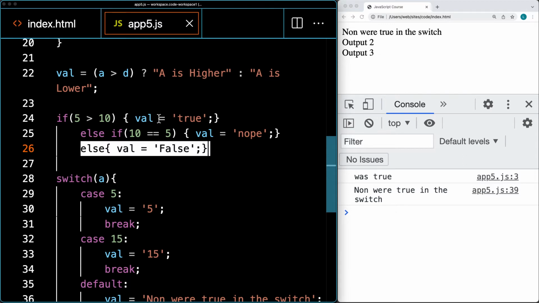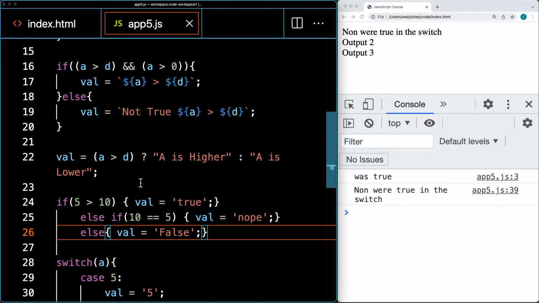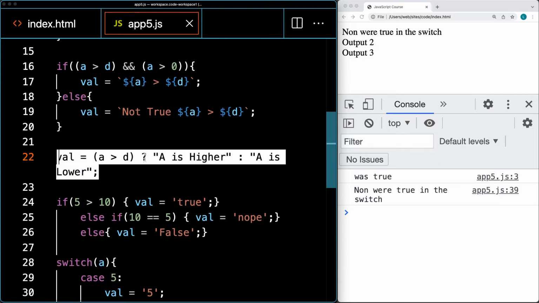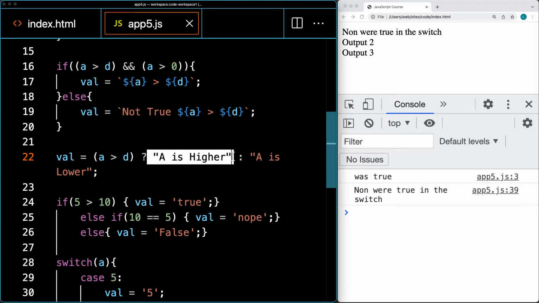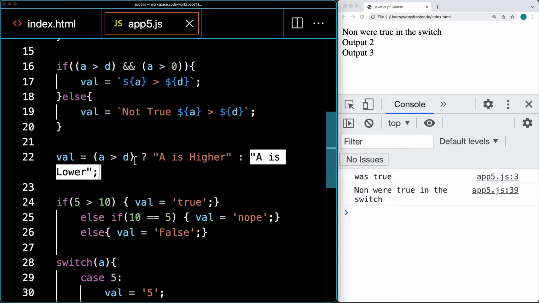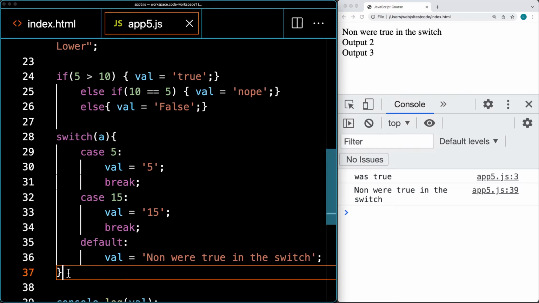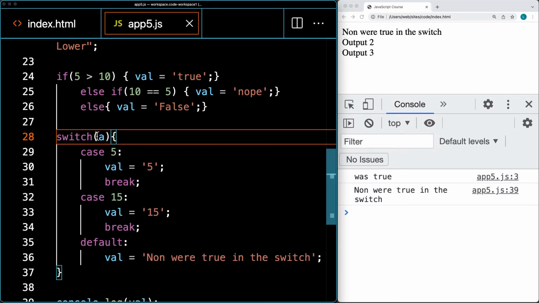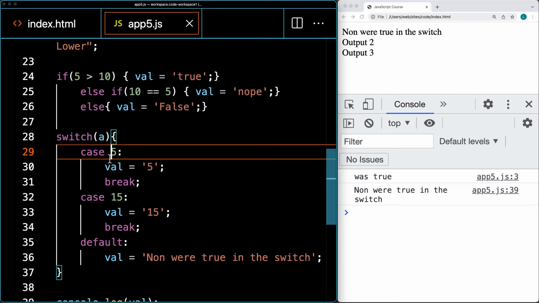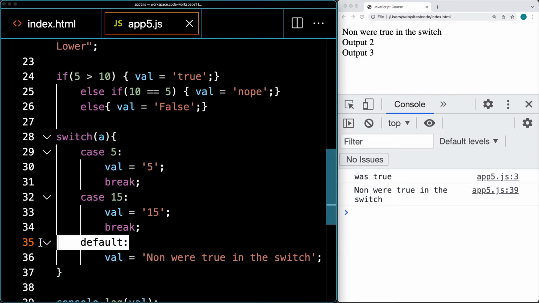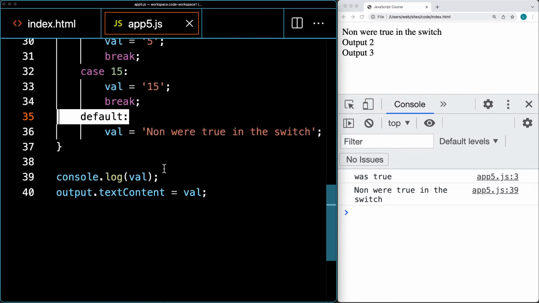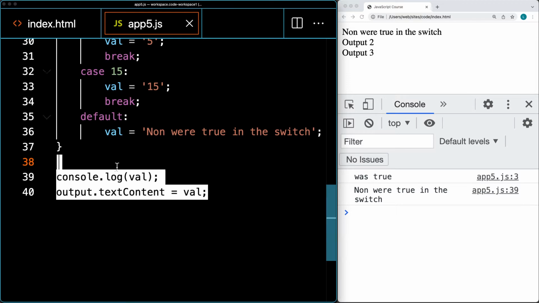If none of the conditions are true, then using else will output an alternative result. We're also going to be looking at the ternary operator. This is a shorthand way to return back either a true result or a false result, depending on the condition. As well, we are going to be looking at the switch statement, using a different statement and checking to see if the value of that statement matches any of the cases, or if we need to output the default block of code. And this is all going to be output into the console and as well output into the web page.